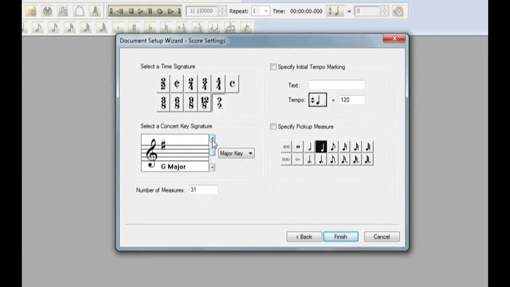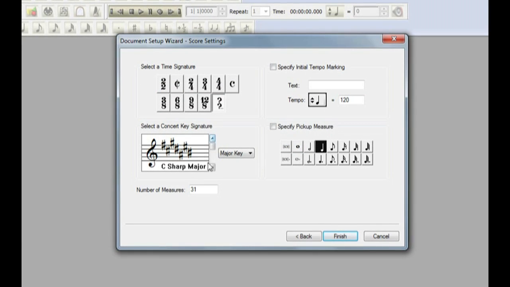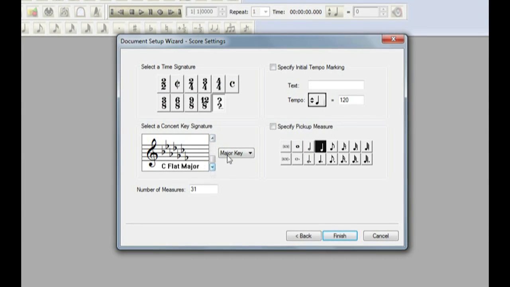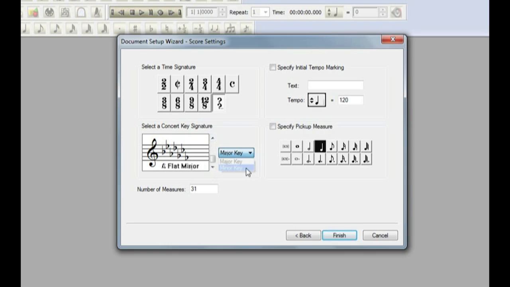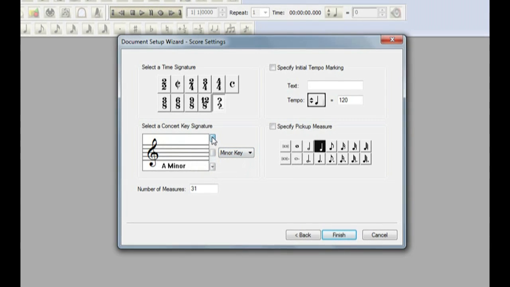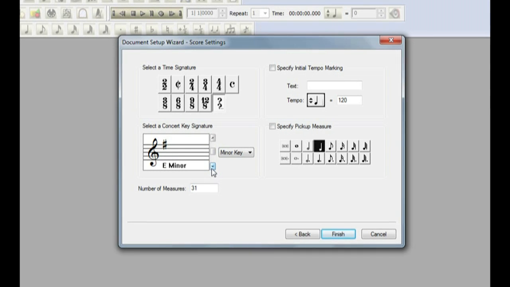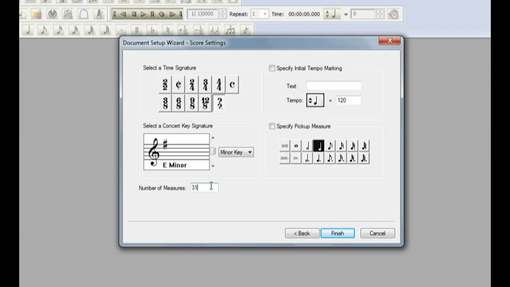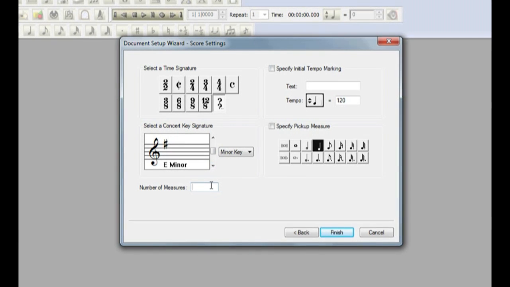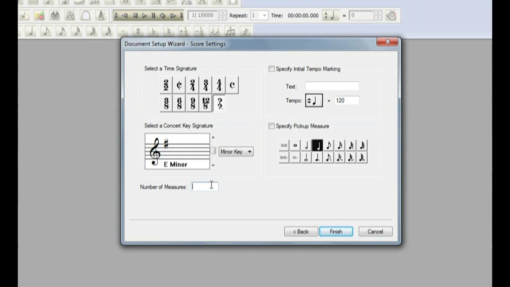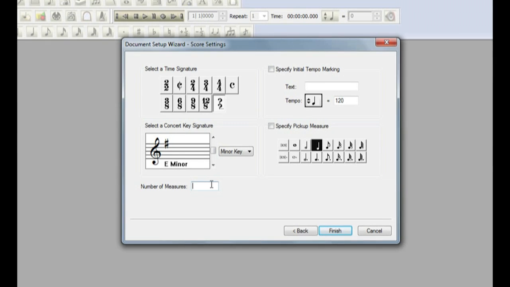Then key signature. You can choose whatever key signature you want to. So many sharps, so many flats, and you can choose it if you want it to be in minor or major. It just really boils down to what you want in your piece. So let's just set it for E minor because rock and roll. And let's say number of measures. Why not set it? Let's just set it for 50. Wait, there we go, 50.